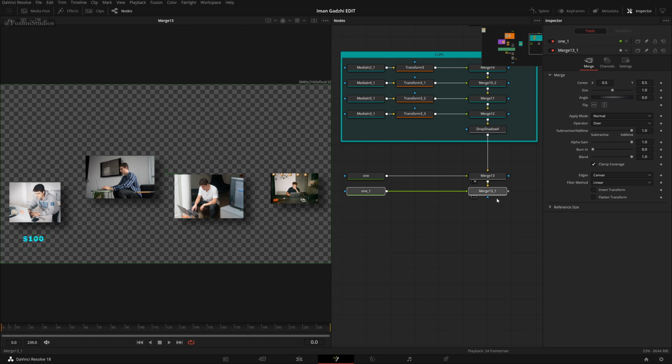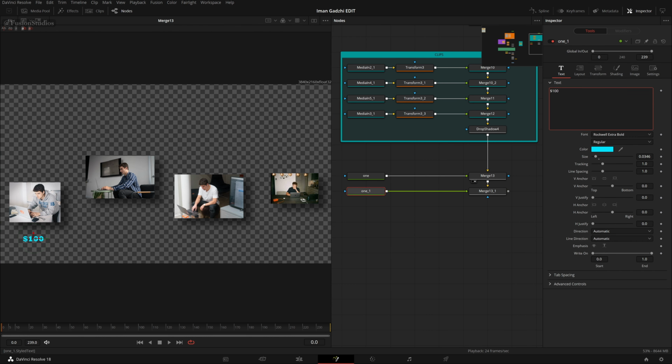Alright, now you have this text. I need to change it to, maybe I'll change it to $1,000. I think 1,000 looks good. Or maybe 10,000. I'm a little bit confused, man. But yeah, whatever. Now we can drag this merge to the viewer. Now you can see it's overlapped. Put it somewhere around here, and keep in mind that you'll be adding that thread. So put it somewhere that the thread can attach easily.